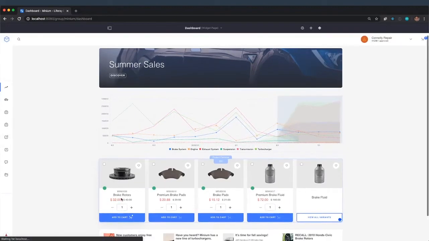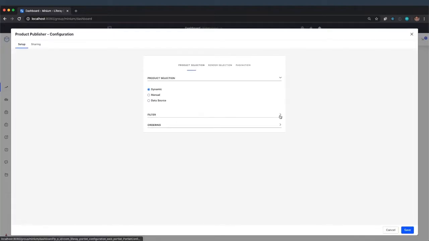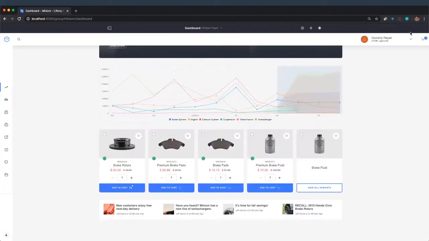We have a product publisher. This particular product publisher is set to show all of the products that are tagged with the featured tag. So when we create those products with the accelerator, we tag some of them with the tag called featured, and then this is going to show me just those products. Below that, we have some blog entries.